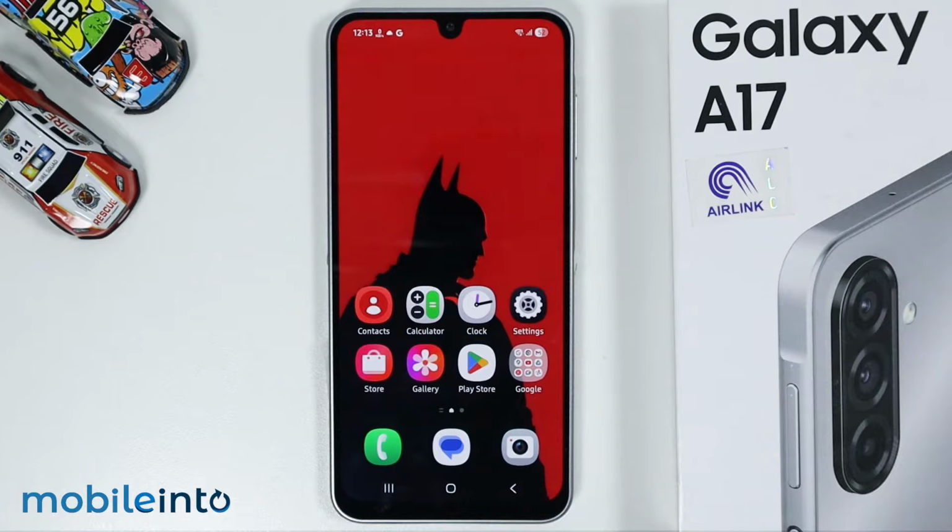Hey, what's up guys? So in this video we will see the best camera settings on the Samsung Galaxy A17.